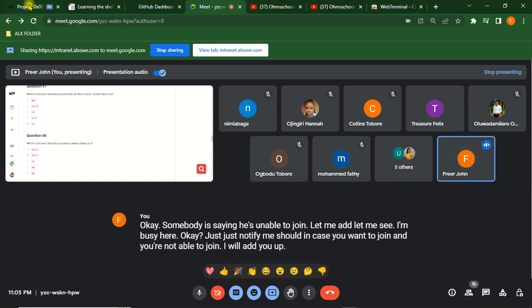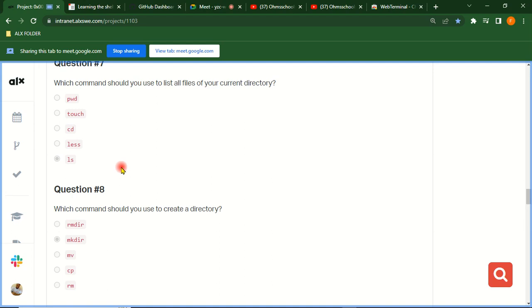Okay, so now we are on ls. ls means list. So for you to be able to list all the files on your current directory, you need to use what? ls. And if you want to see it in a vertical form, you use ls, then space, minus l, it will bring it out.